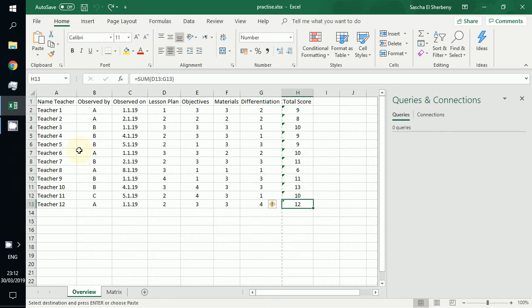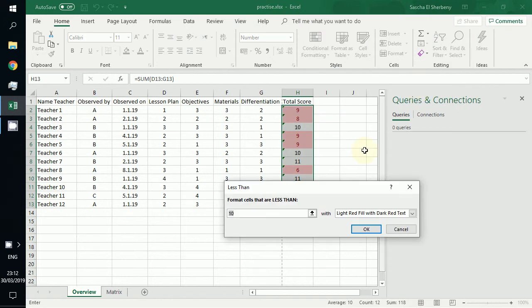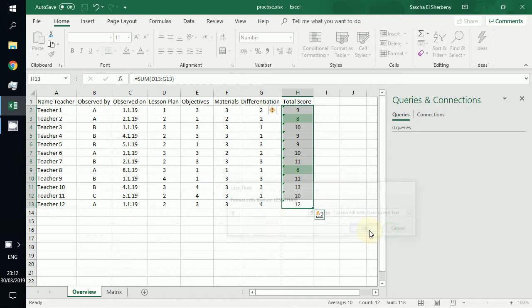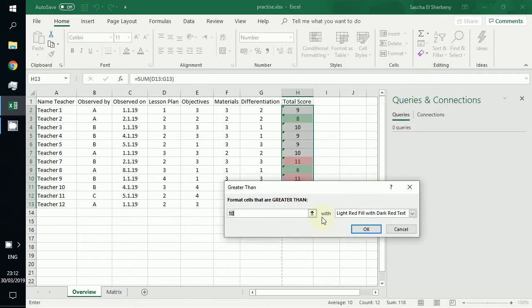As a first thing, I would like to give the total score a different color. If they are 2 or better, I want it to be green. So, highlight cells rules, everything less than 9 is supposed to be green. If they have a 3 or worse, that means everything greater than 12 is supposed to be red.